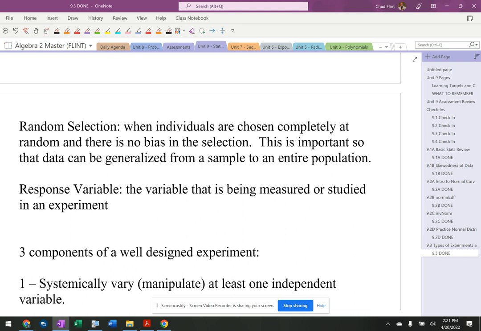All right. Response variable is what you're looking at. All right. What you're trying to study in your experiment. And you have to be careful that you're actually only having that thing as what you're looking at. Okay. There'll be another video that explains the rest of the stuff in here right after this.